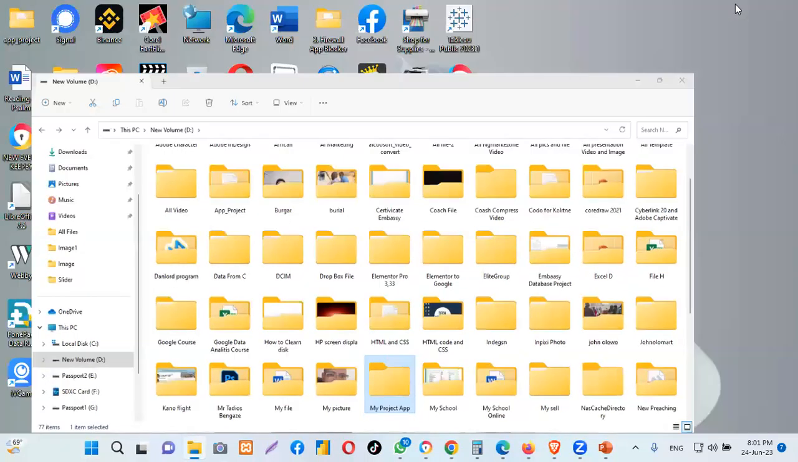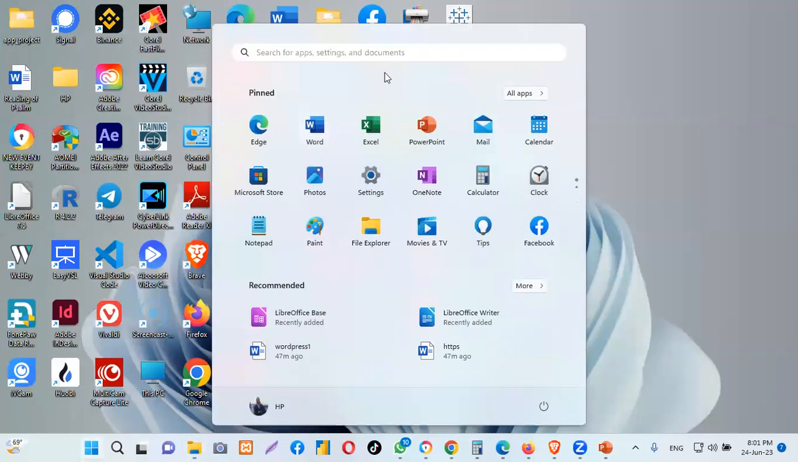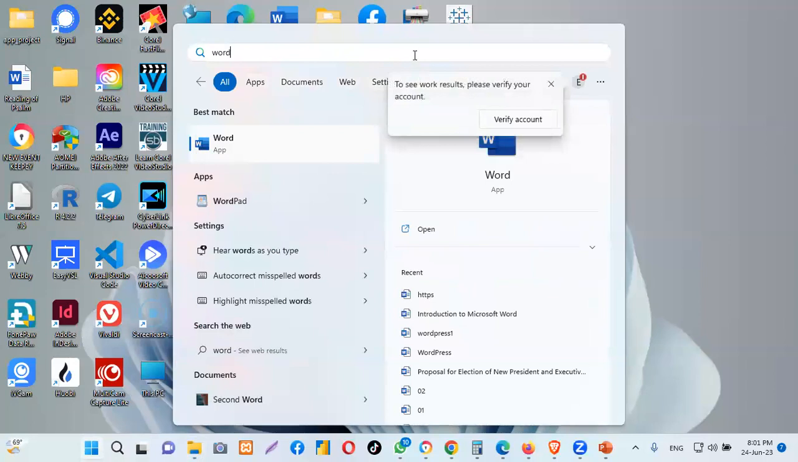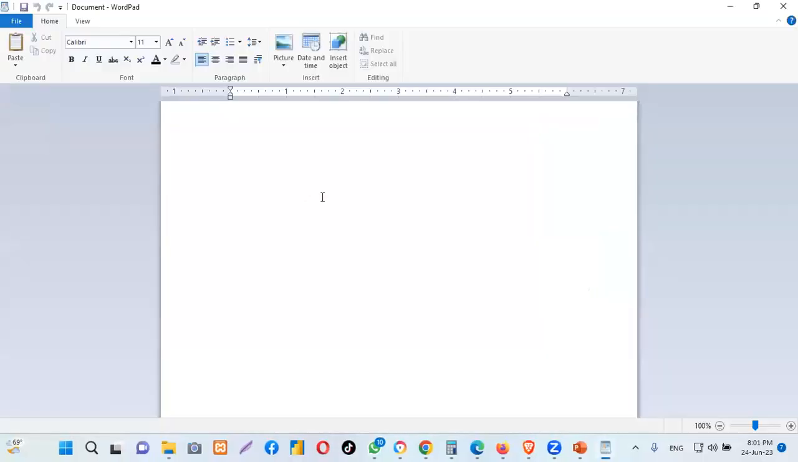Wordpad. So if I go back down to my search, I'm going to type Wordpad. This is Wordpad here. And if I open it, I think it's a bit okay. You know, when it comes to text editing, like Notepad.